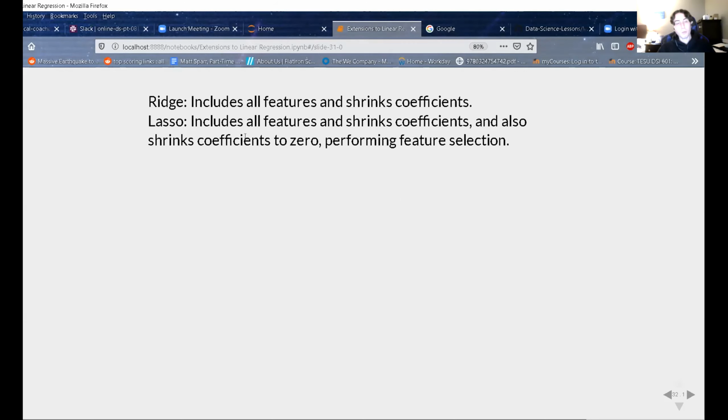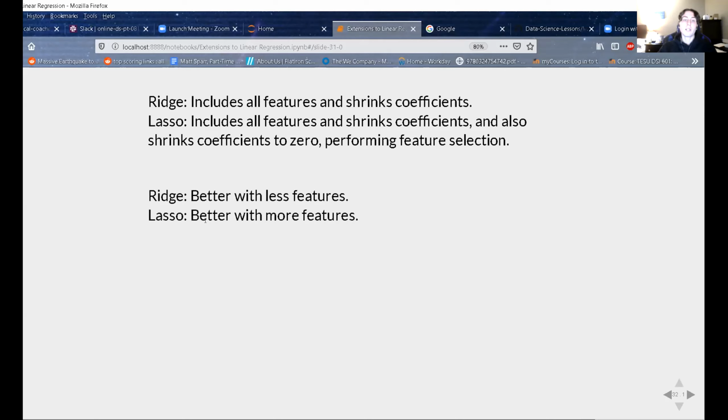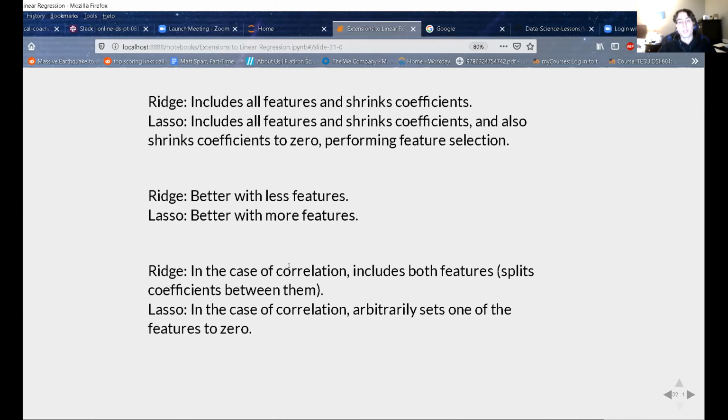So here are some comparisons between the two. They both include all the features and they try to shrink the coefficients, but lasso regression can shrink the coefficients to 0, thus performing feature selection. So in general, Ridge is better with fewer features. Lasso is better with more because Lasso can eliminate the unimportant ones. If you have correlations between features, Ridge is probably going to be better. What it does is it'll split the coefficient between the two. But Lasso will actually, if you have, say, x1 and x2 are highly correlated.